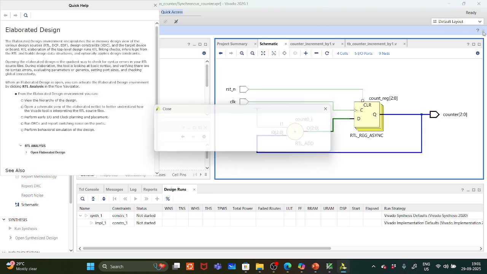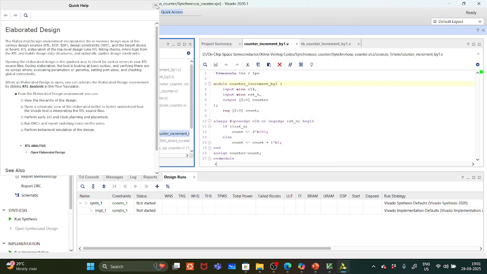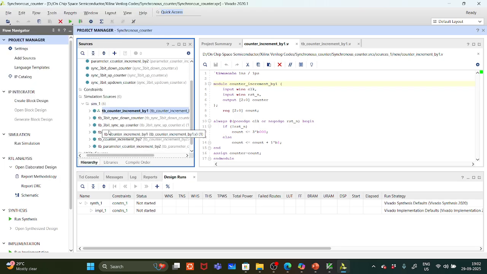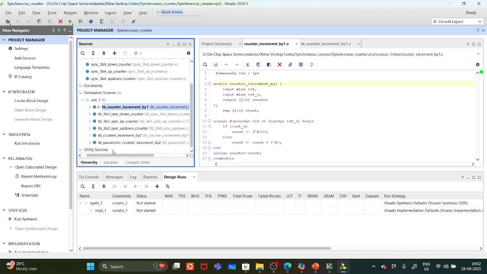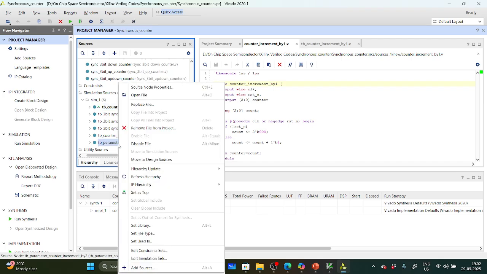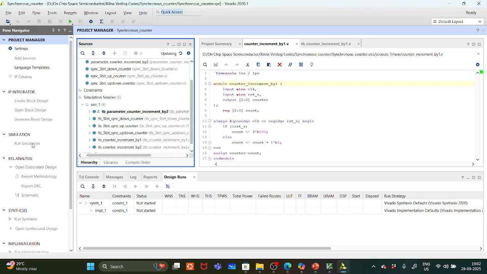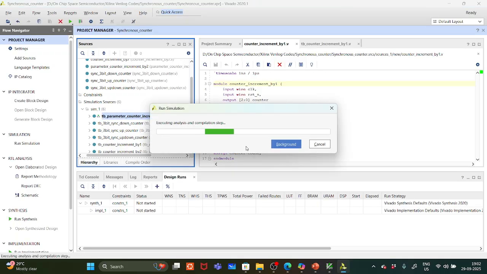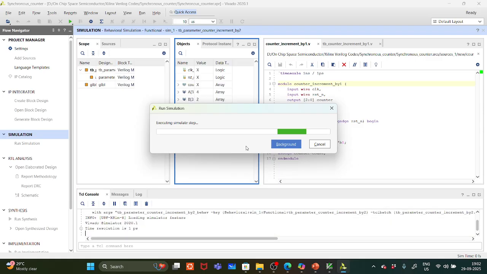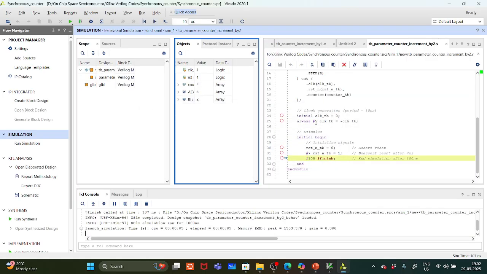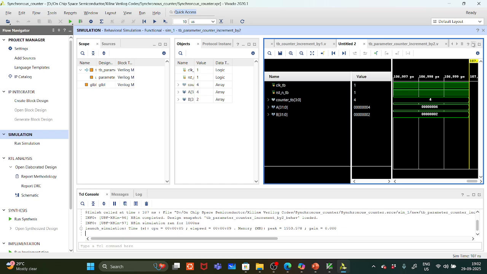Just closing this elaborate design. Here I can do TB parameter counter incremented by 2. I wrote it, just select it as top, and you'll get incremented by 2. I need to select it as top, run simulation, run behavioral simulation. Incremented by 1 means it will increment by 1. Incremented by 2 means it will increment by 2. You'll get 2, 4 like that. You need to use a 4-bit counter.